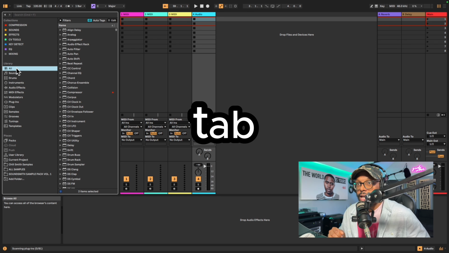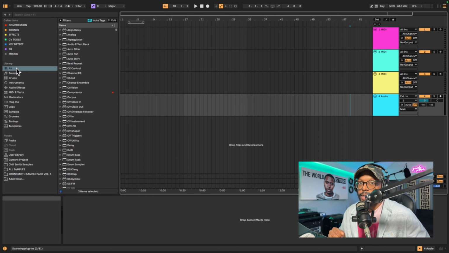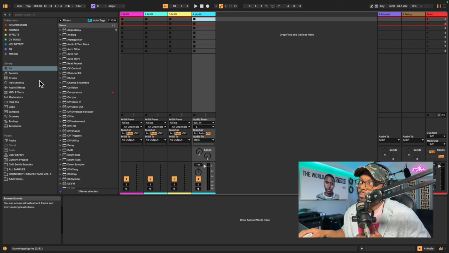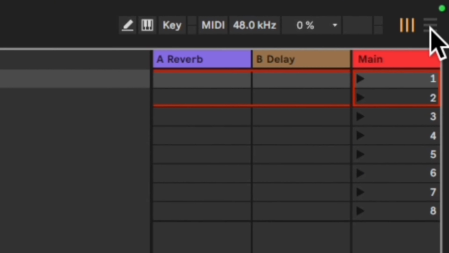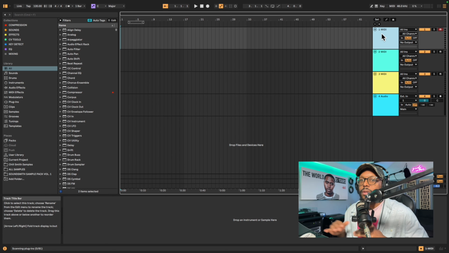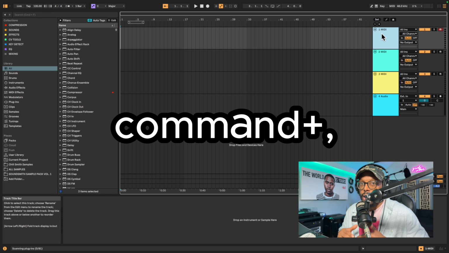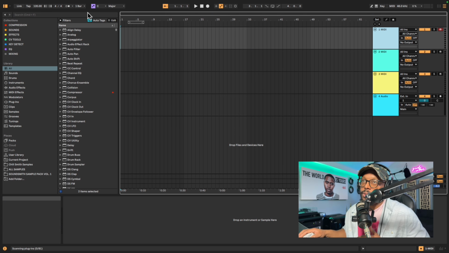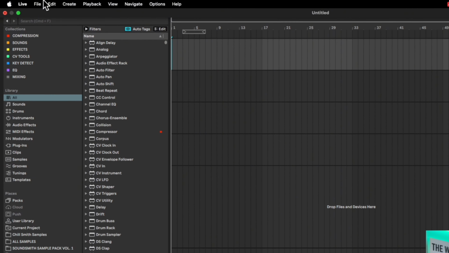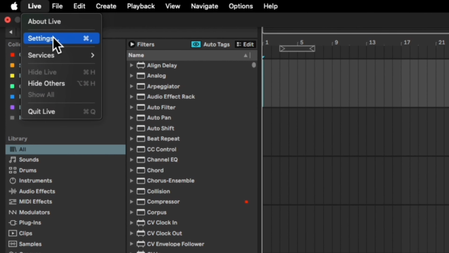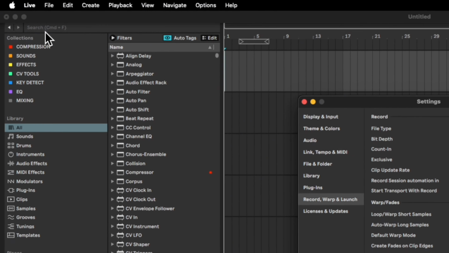Shortcut to that is tab. You can go back and forth if you hit tab, or you can scroll up to the top, to the right-hand corner, and click this button. Now, let's adjust some settings in Ableton Live 12. The shortcut to get to your settings window is Command, or you can scroll up to the top, to the drop-down menu, hit Live, go to Settings, and here's your window.